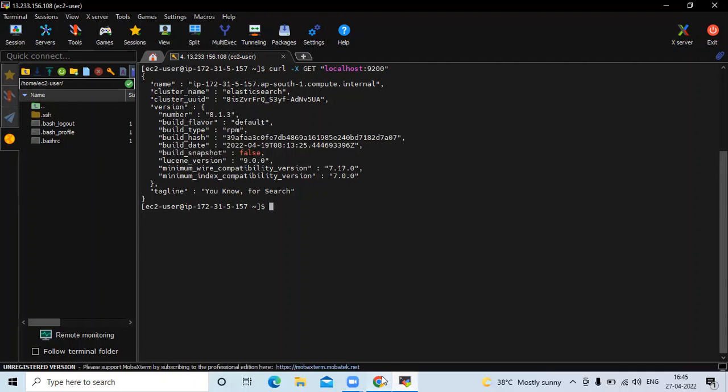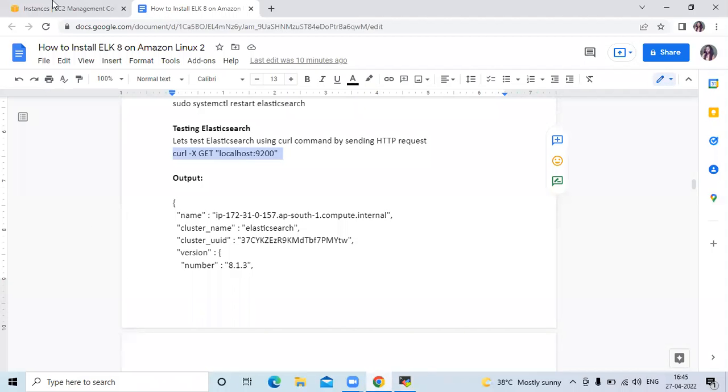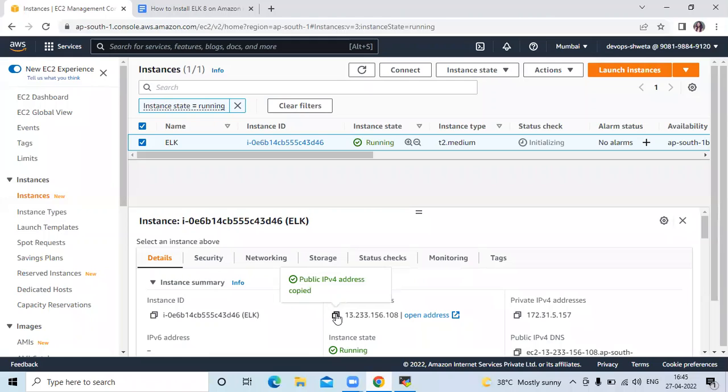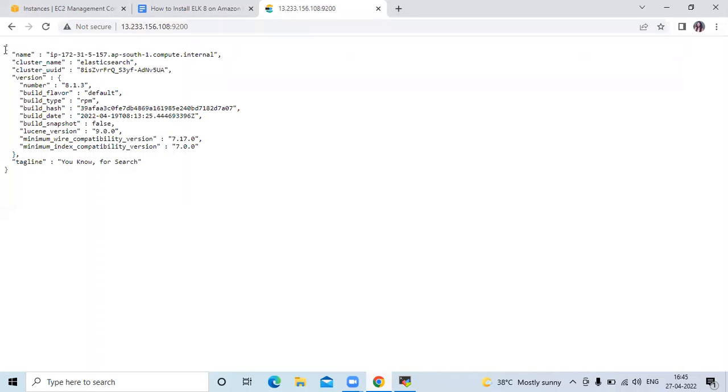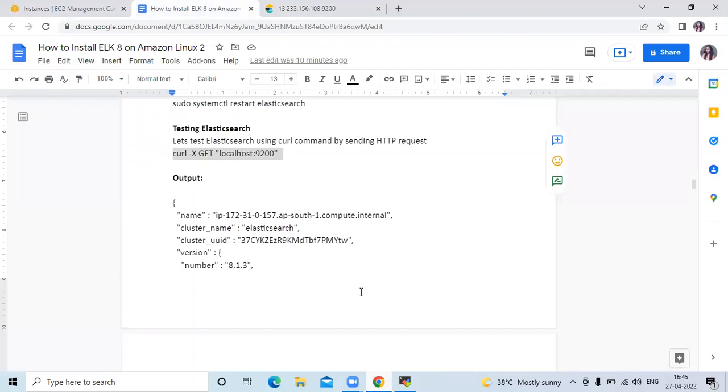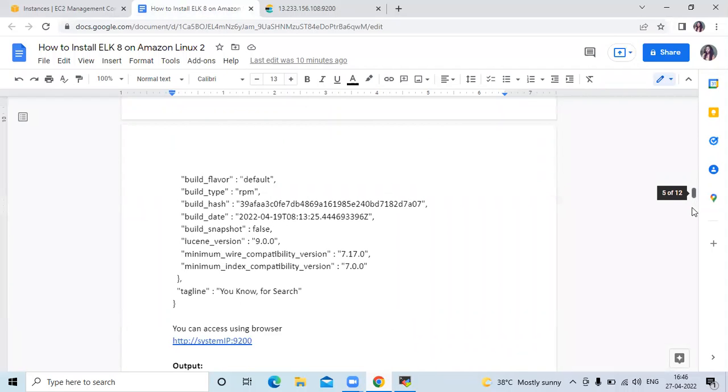So you can see the details of our Elasticsearch. If you want to access it in a browser, simply copy your instance IP, paste it in the browser, and your port number is 9200. You can see you can access it in the browser also, with the details of our Elasticsearch. So it's done. Now let's see the next step.